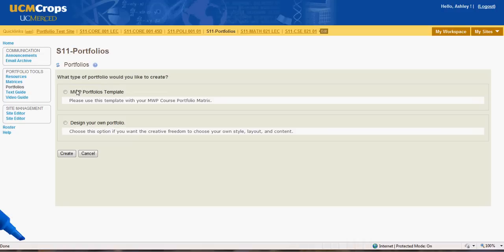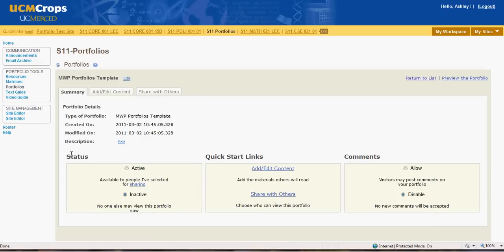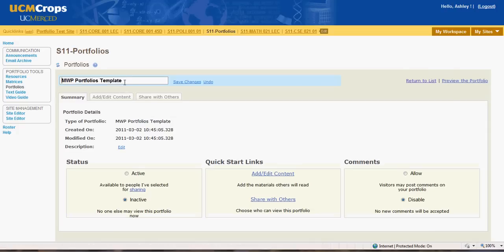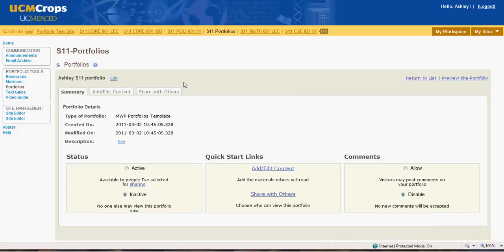Select your semester's portfolio template. Click Create. To edit your portfolio name, click on Edit next to your semester's portfolio template. Be sure to name your portfolio something that is easily identifiable. When you are finished, select Save Changes.